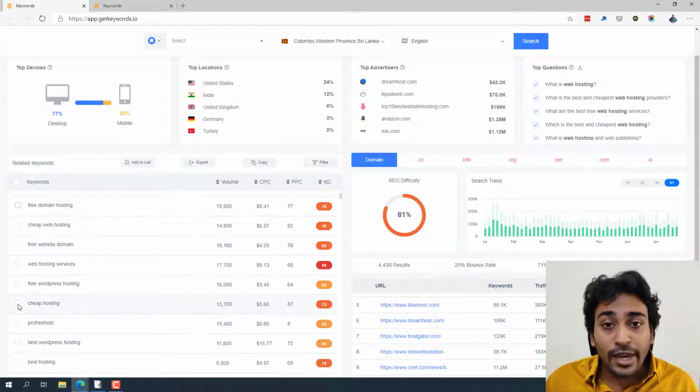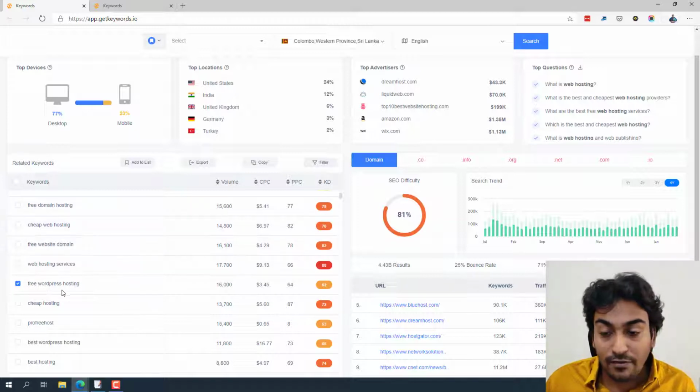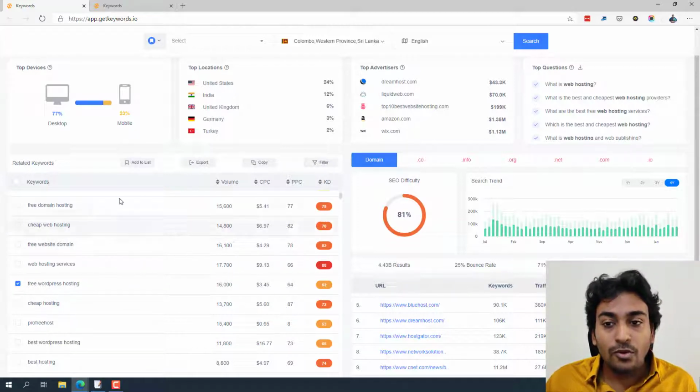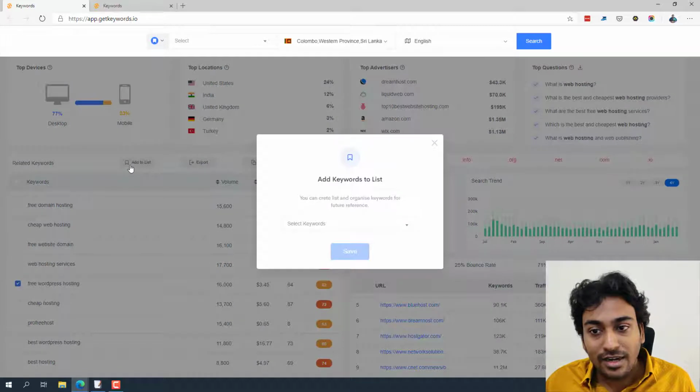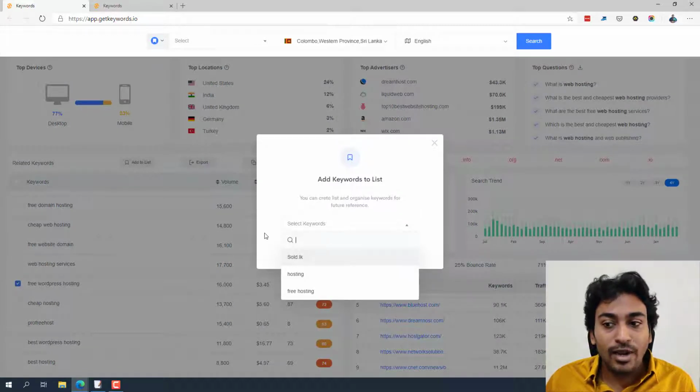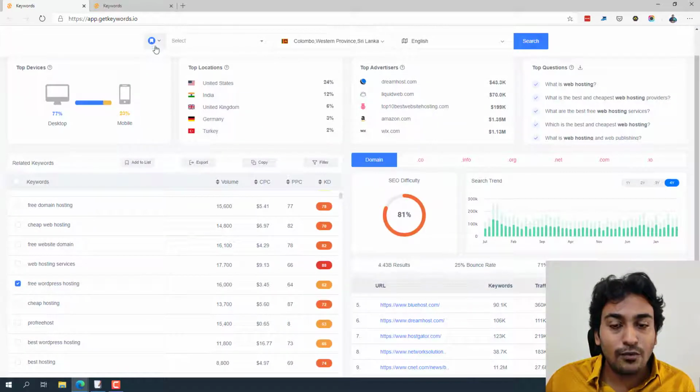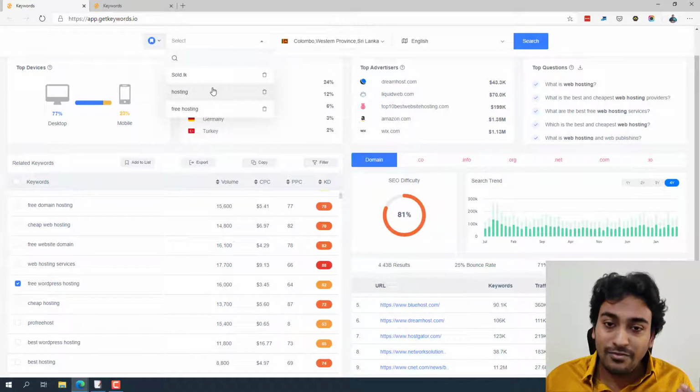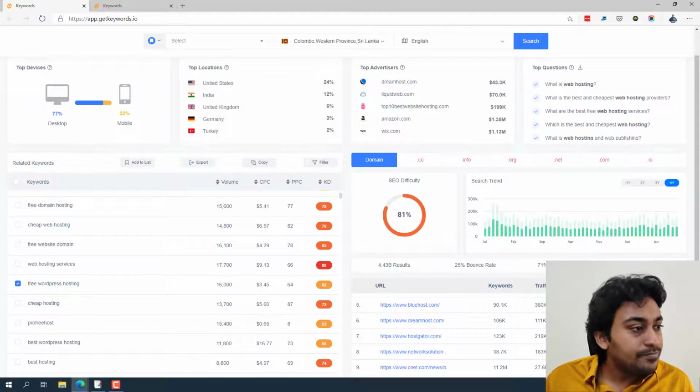So if you encounter a situation like this, for example, as I'm looking for web hosting and this keyword really interests me, what I would do is add a list and create a new name and add it to that. So later when I check for ideas, I will come here and see what are the different ideas which I added. So that is really good.